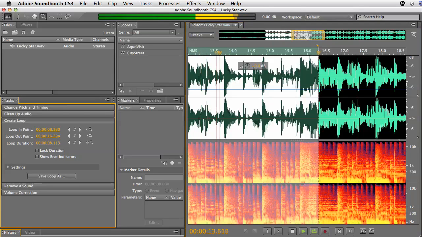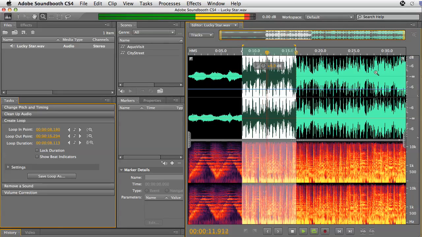Look, we can see the whole thing up at the top. Kind of lucked out. Got it all in one first try. You should note that at any time you can go and adjust those in and out points so the loop sounds seamless. So once that's set, we can go down here to Tasks, this Task tab.